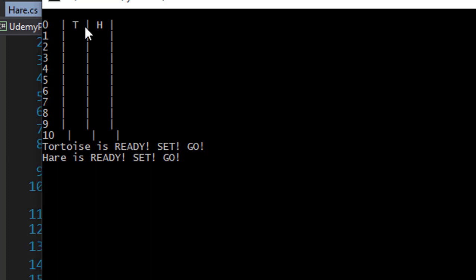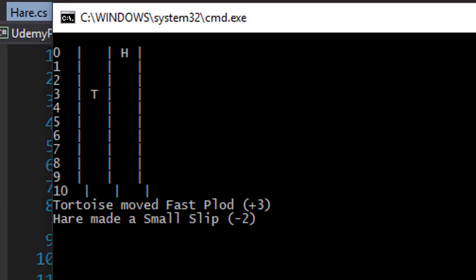So the turtle and the hare are on their starting position on line 0. And the tortoise is ready and the hare is ready. So let's press a key. And you can see the turtle moved 3 spaces forward and the hare made a slip which would put him past the starting line, so he stays at the starting line.